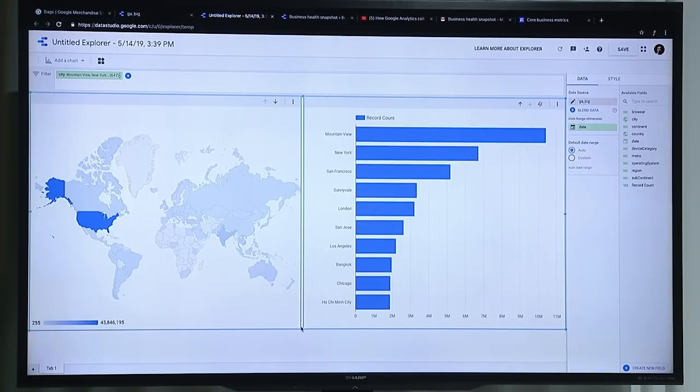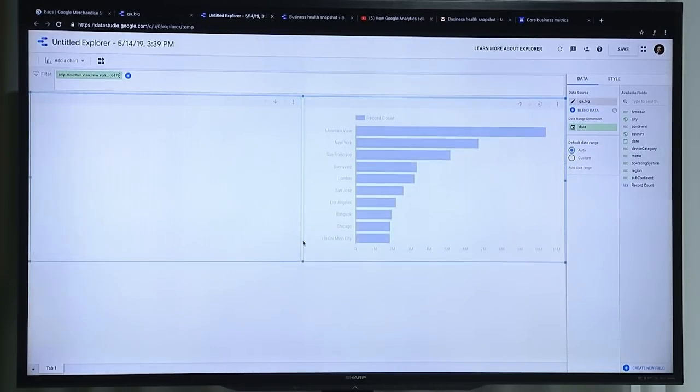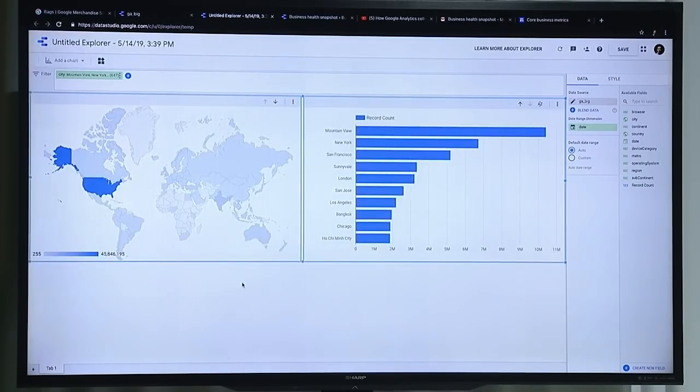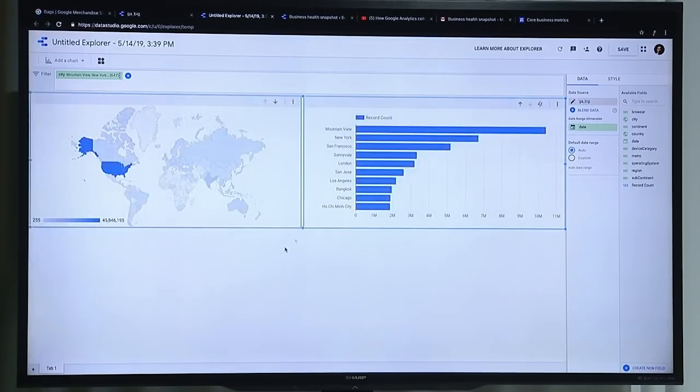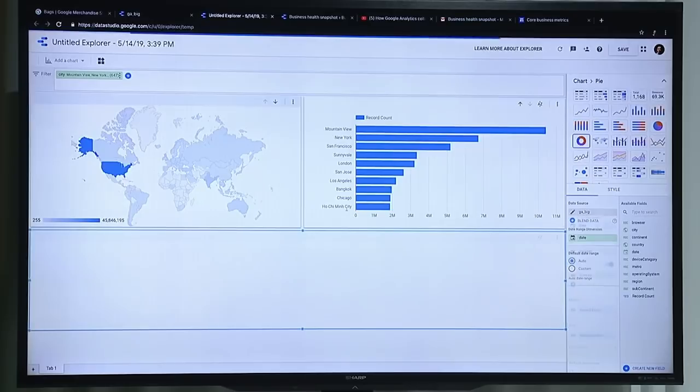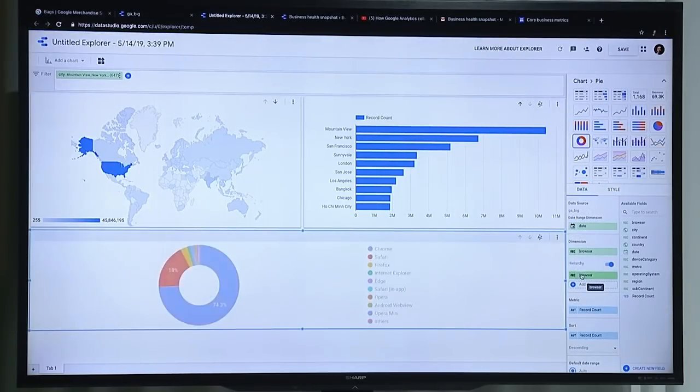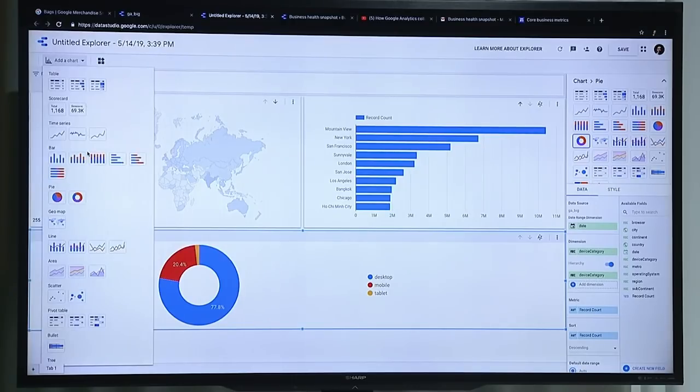So for example, I want to look at what sort of devices people are using to access the Google Merchandise Store. So for example, are they using desktop devices, laptops, phones, tablets? So I'll add a new chart to break that down. And here I'll choose my device category dimension. And so that's showing desktop, mobile, and tablet.